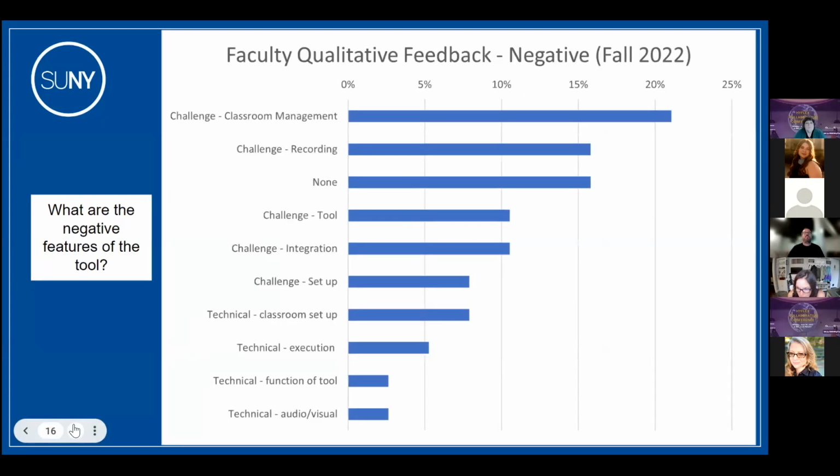The next question was, what are the negative features of the tool? The faculty focused on the classroom management portion of that as their biggest challenge. Trying to manage all of the modalities at once and trying to manage the tool itself along with the classroom was something that was mentioned quite a bit.